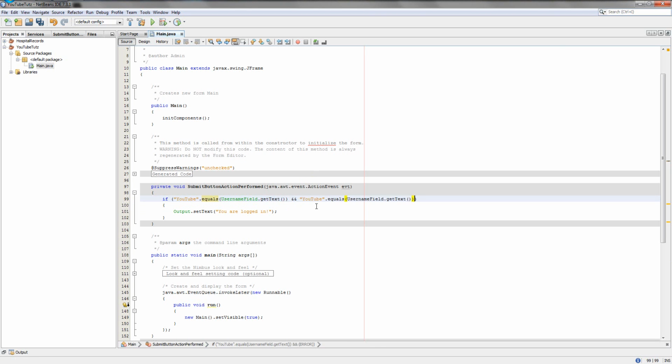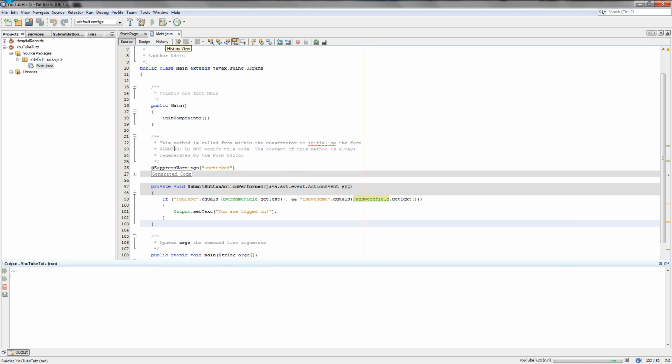You don't need to put the if. And password, so our password field, dot getText equals "is awesome". So if our username equals YouTube and our password field equals is awesome, then it should show you are logged in. And there's a basic login screen basically. It's not how it works.